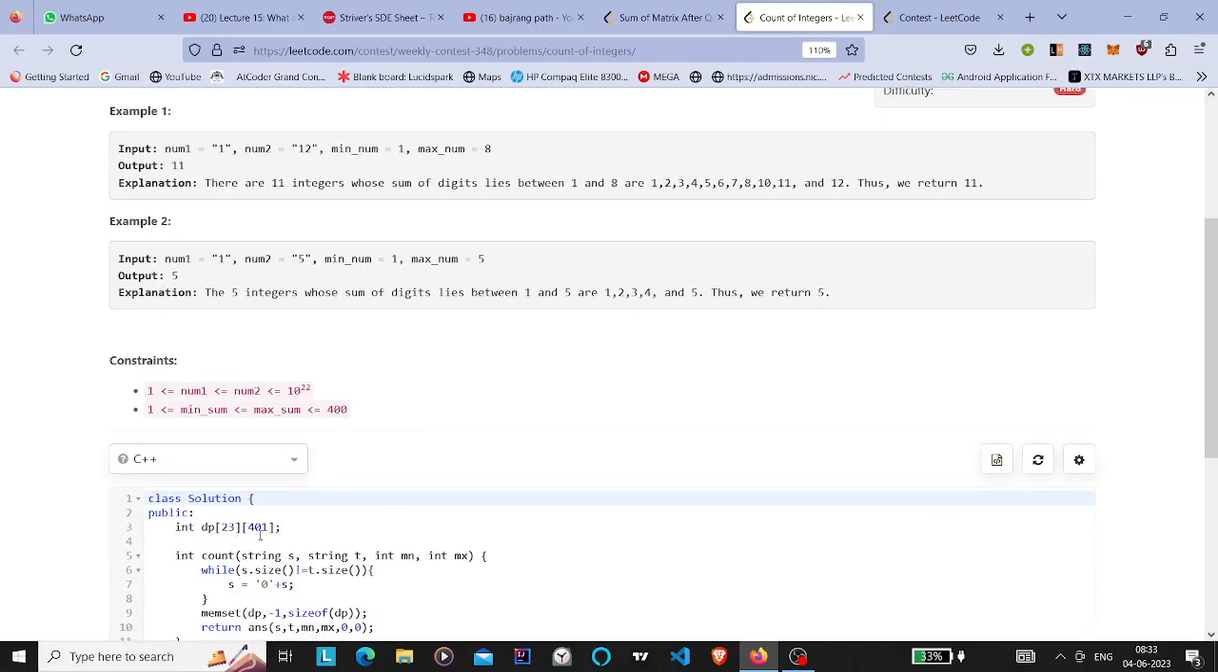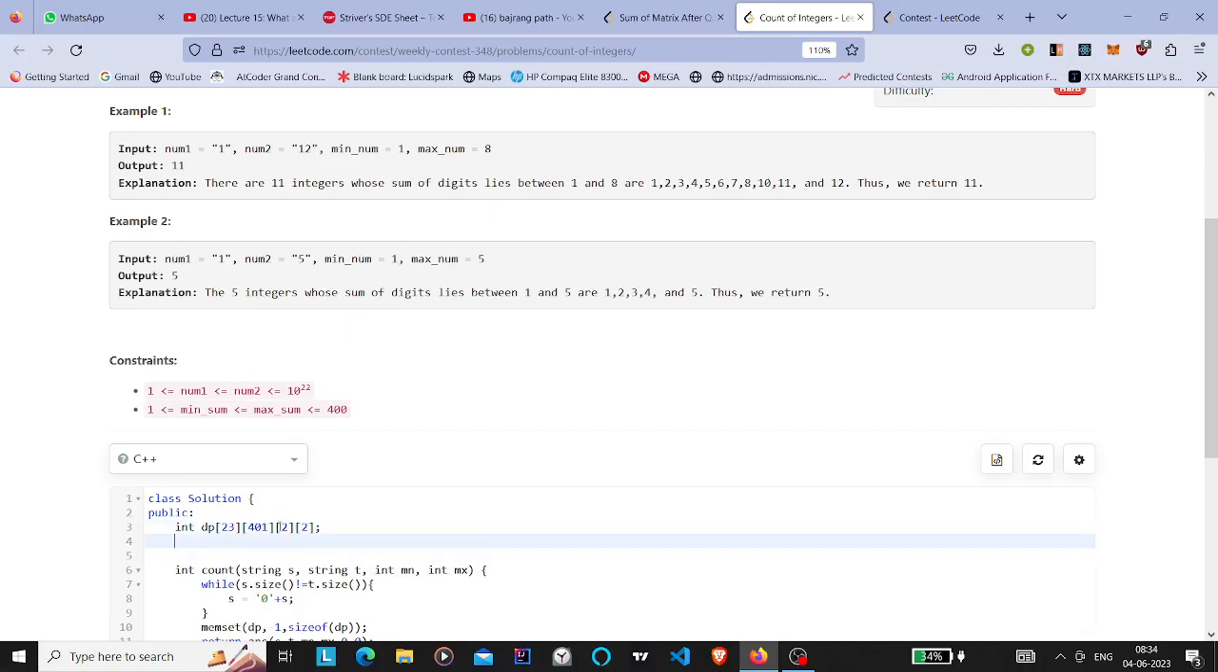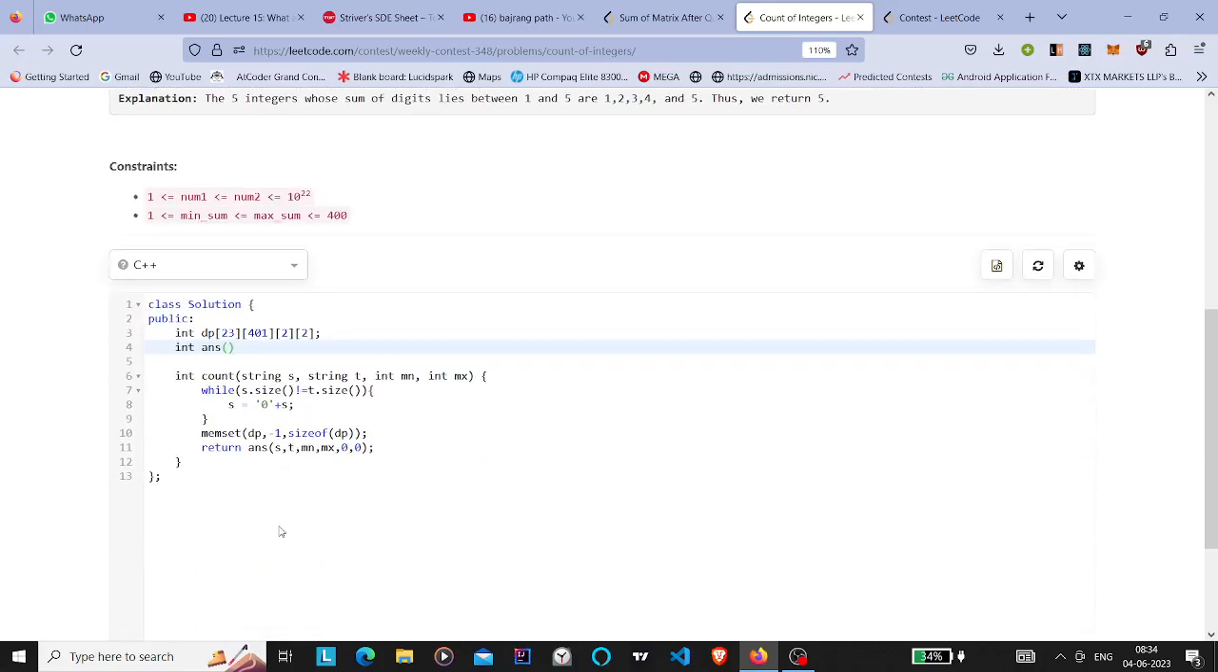Okay, this looks good, I guess. I'm not sure whether this will work or not, but yeah, int answer of string and s, comma, string and t, comma, int max, comma, int min, comma, int idx, comma, int sum.